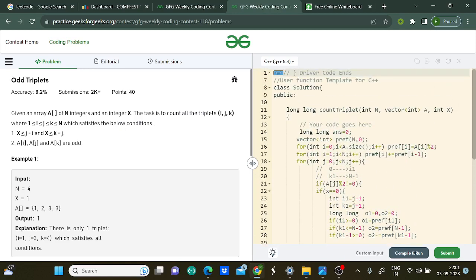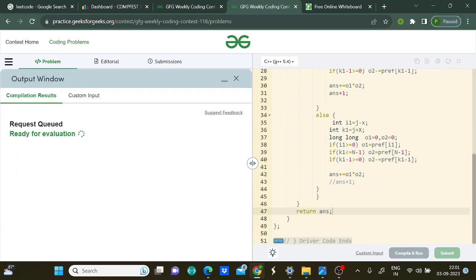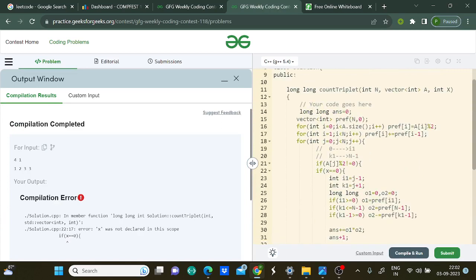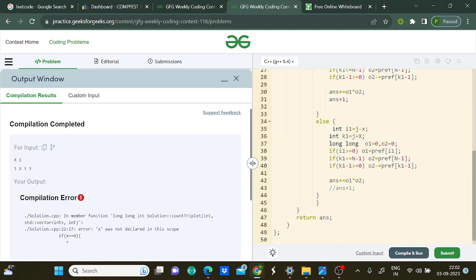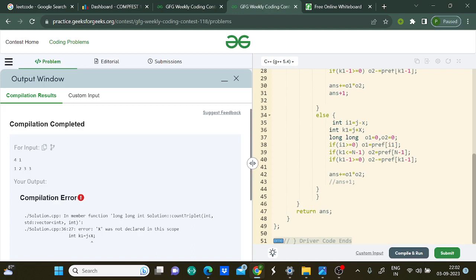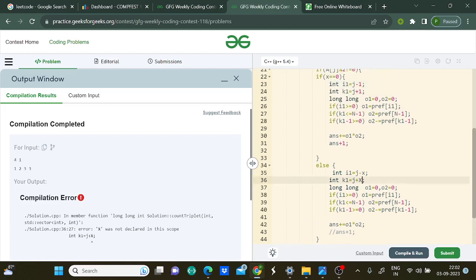Okay, so let's see how the thing is working. I think it should work. It may be the case we have some error. X was not declared in this scope. So x is basically a capital letter, so make it small. j plus x, x was not declared in this scope. So here I have written capital X. Let's make it a small x now.